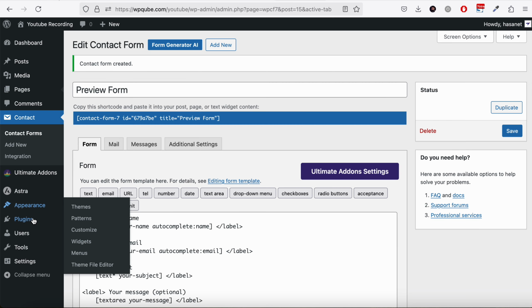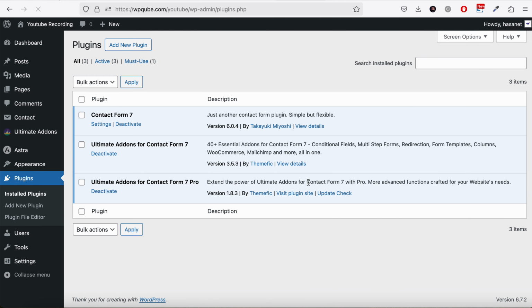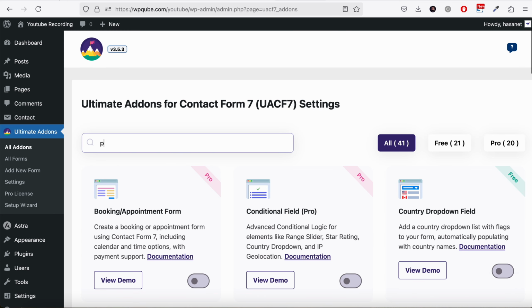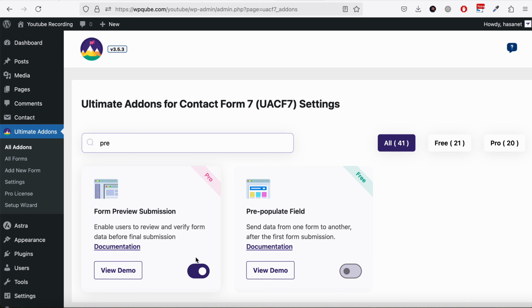First of all, you need to go to plugins and make sure all these three plugins are enabled. So basically Contact Form 7, Ultimate Addons for Contact Form 7 and its Pro version. Now you need to go to all add-ons and look for preview, and you need to enable this add-on. As you can see, it's already enabled.